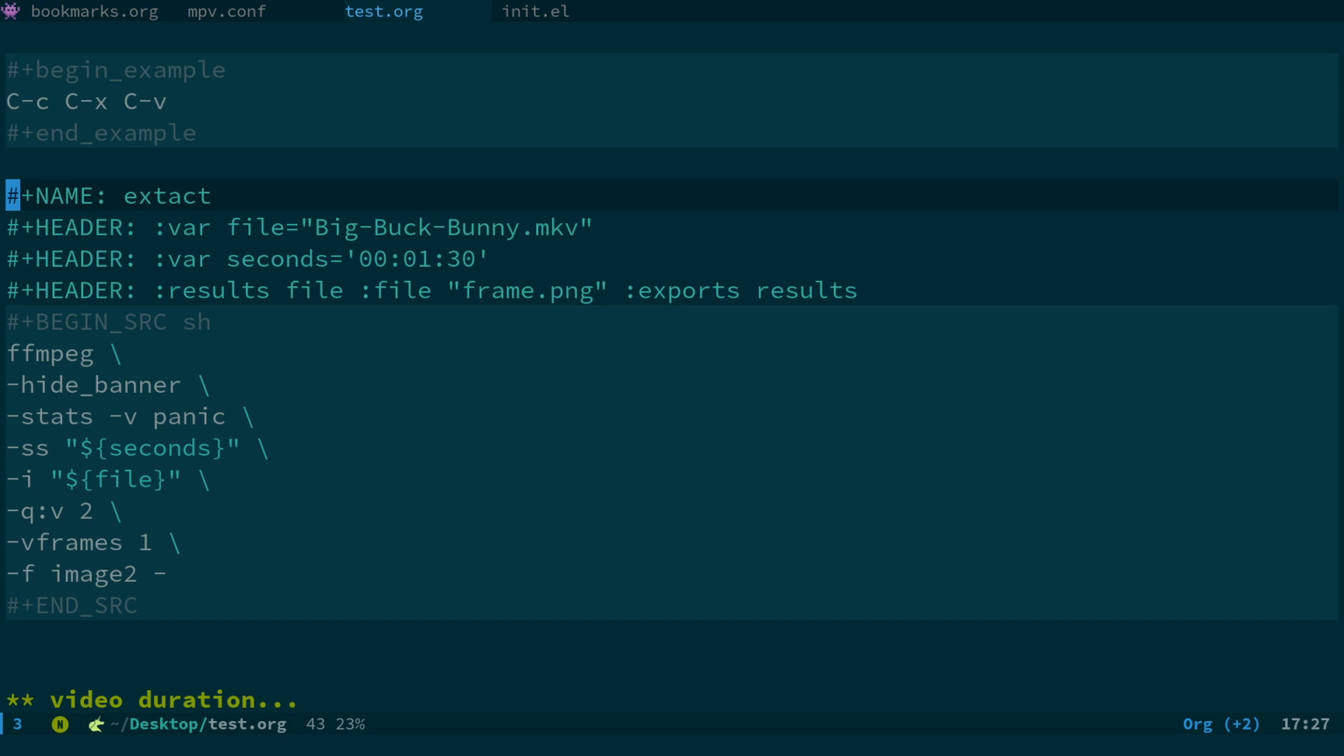So first of all, we're giving the block a name. We're just calling it extract. And then what you'll notice is we've got these things here: header, var, file, seconds, results. So let's go through these. This is like a script where you'd create a variable. Imagine you've got a shell script and a variable called file, and you set it to the file name of a video you want to process, in this case Big Buck Bunny.